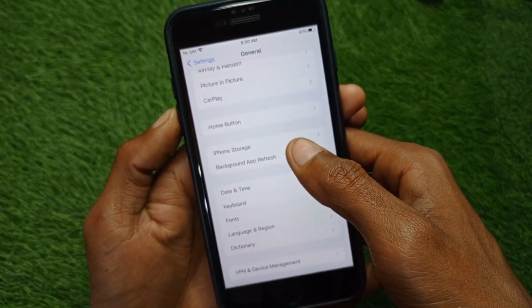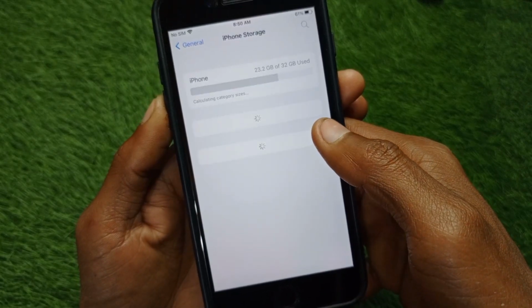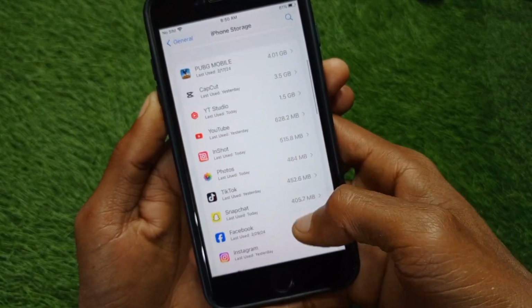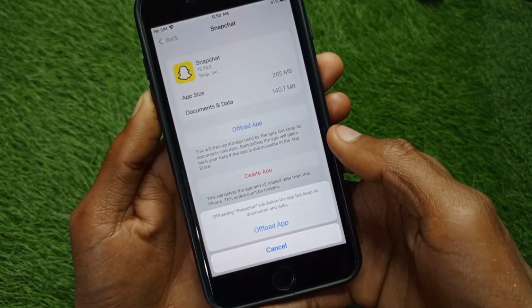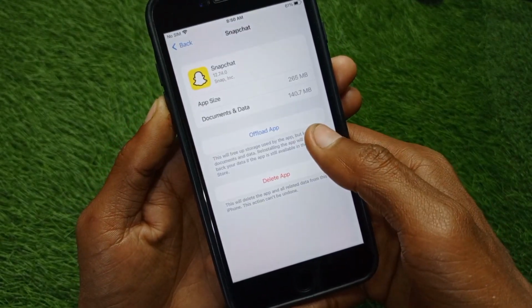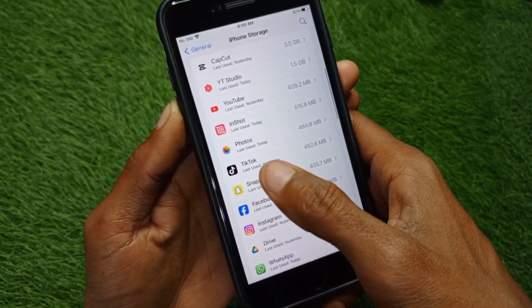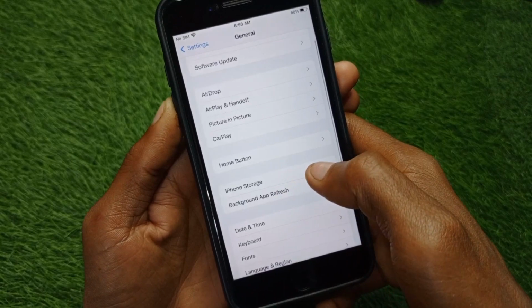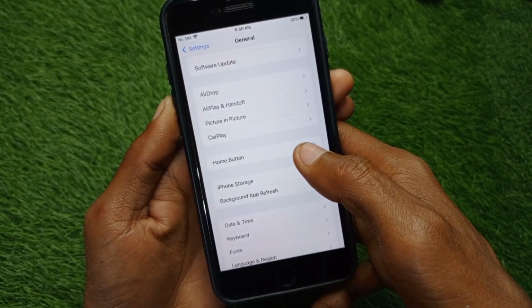And after this, here is the option that is iPhone Storage. You have to click on your iPhone Storage, and guys, you have to scroll down, click on Snapchat, and you need to offload your app. And after doing the offload, you need to reinstall it again and log in again. And guys, after doing this method, your problem will be fixed and you will be able to log in to your Snapchat without any problem.